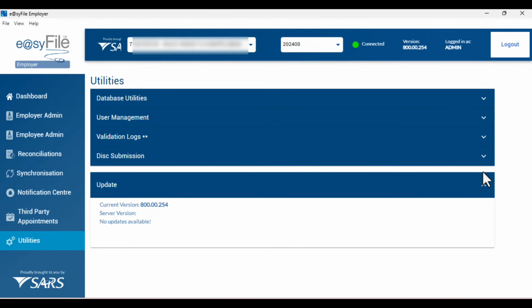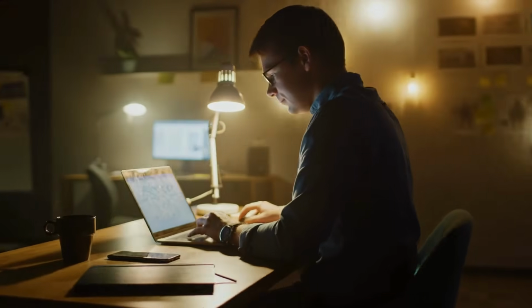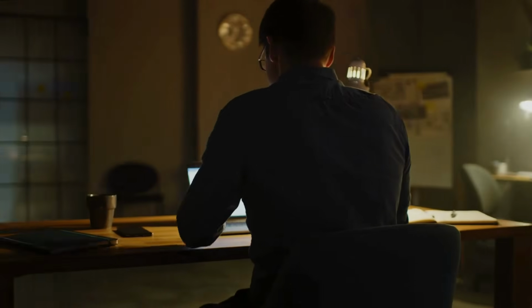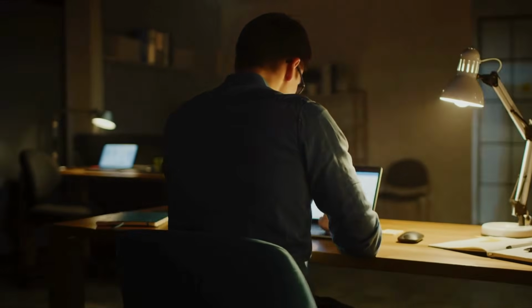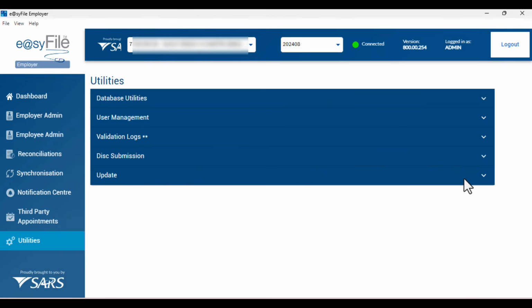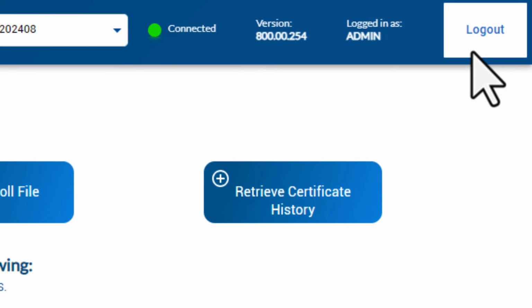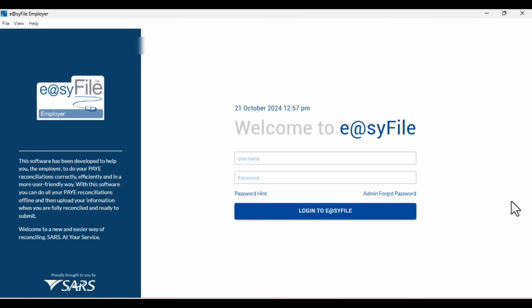Finally, under Update, you can check the current version of EasyFile you're using. One of the best features of the new EasyFile is that updates happen automatically. So you no longer need to go through the lengthy update process each time SARS releases a new version. This is a major improvement over the old system. Back at the dashboard in EasyFile, you'll notice that the Logout button is no longer at the bottom left side menu bar. It's now located in the top right corner of the screen. And that's where you'll go to log out.